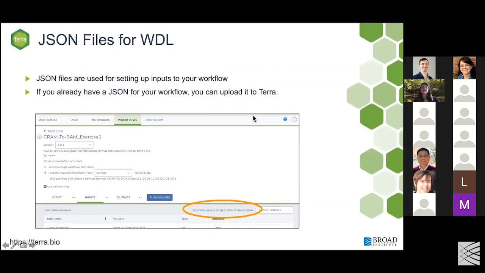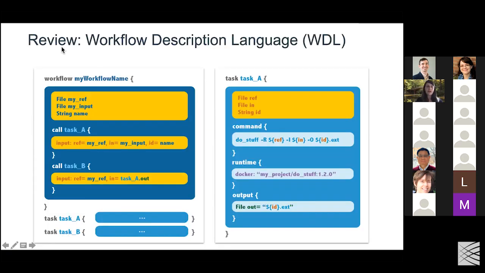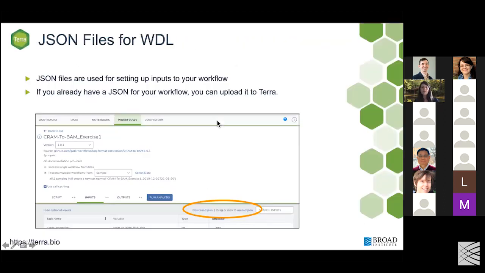Okay. Now, in order to actually run a WDL script, you need to specify what these variables are. For example, if you're using a file, you need to tell the workflow where to find that file, like a file path. Or if you're using a string with a variable called name, you need to somehow tell it what that name should be. And when you're working with WDL, you do this using a JSON configuration file.